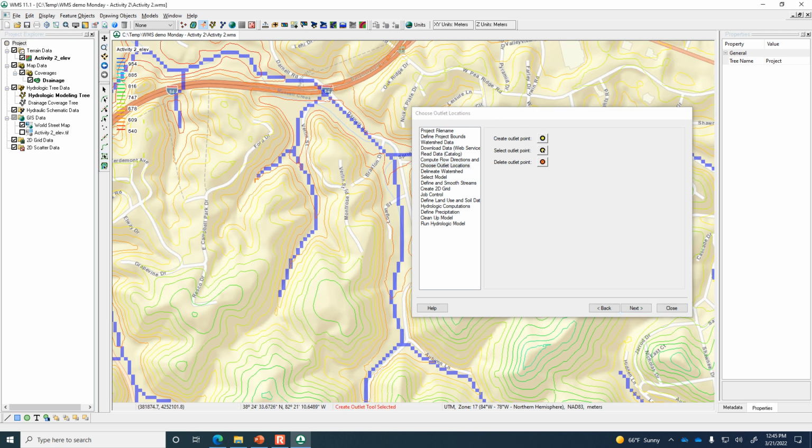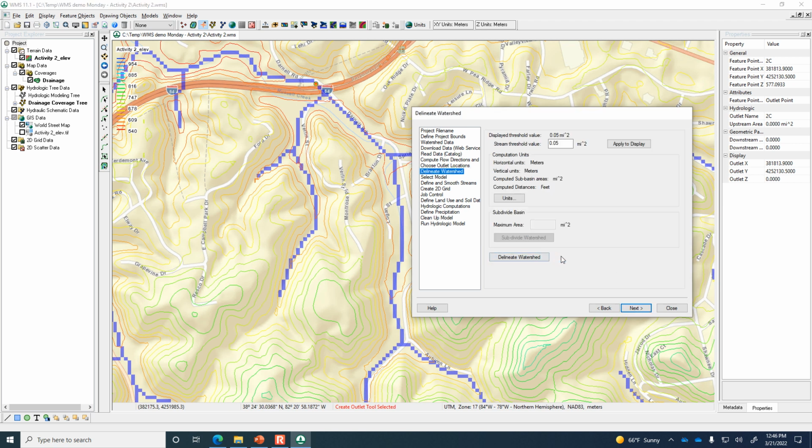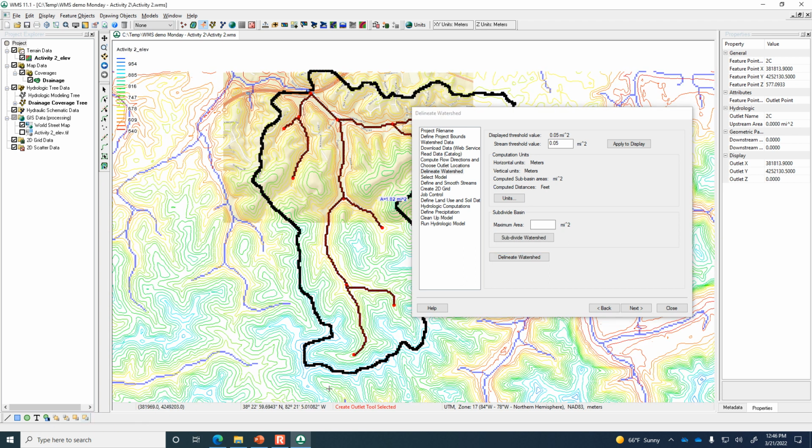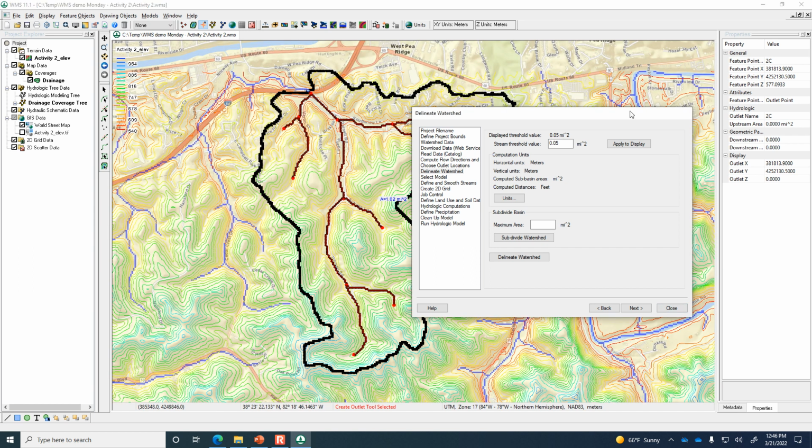Now be very careful not to click in the wrong place, because if you create an outlet in the wrong location, they can be pretty cumbersome to delete. You can see that there is a tool to delete an outlet point, but sometimes it works, sometimes it doesn't. So what I'm going to do is click on this cell that is after the stream goes under Interstate 64. So I've dropped that outlet and then click Next and Delineate Watershed. So click on the button Delineate Watershed, and down at the bottom it's giving me the play-by-play.